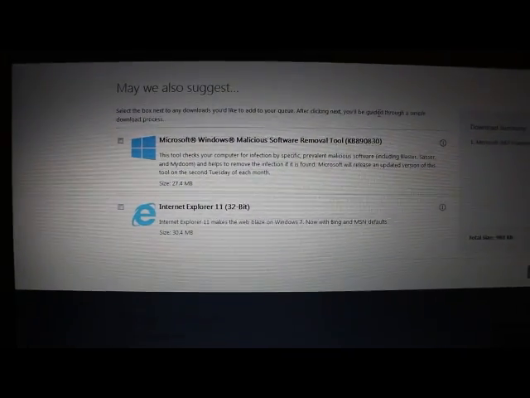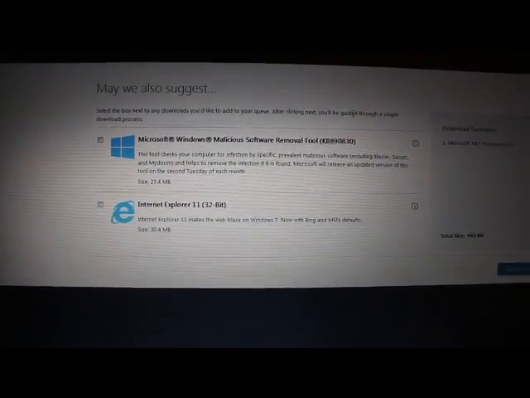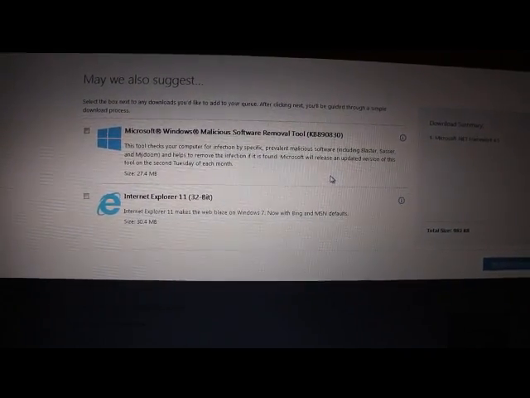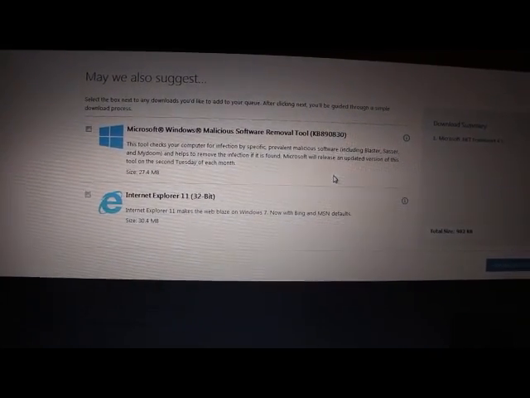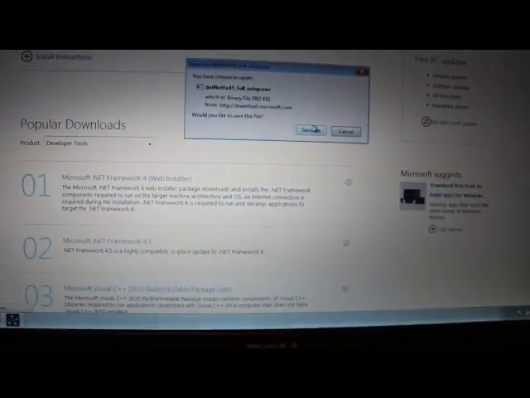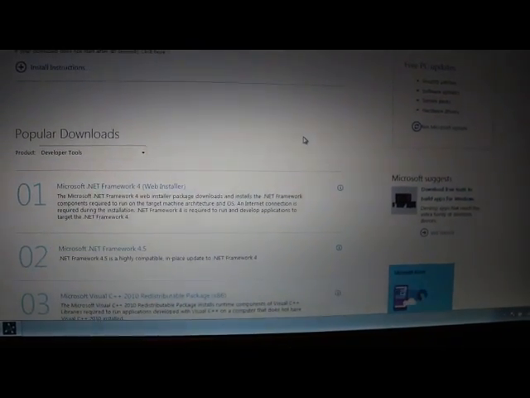It's going to offer some other software here. Malicious software removal, which I think you get as part of your updates anyway. Internet Explorer, I use Firefox anyway. I'm going to go down here and it says no thanks. Let's just continue. And there it is. It's going to save it to desktop.